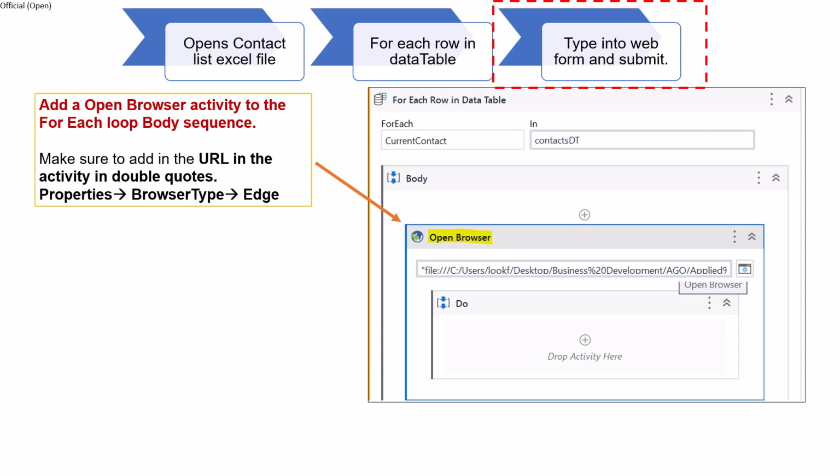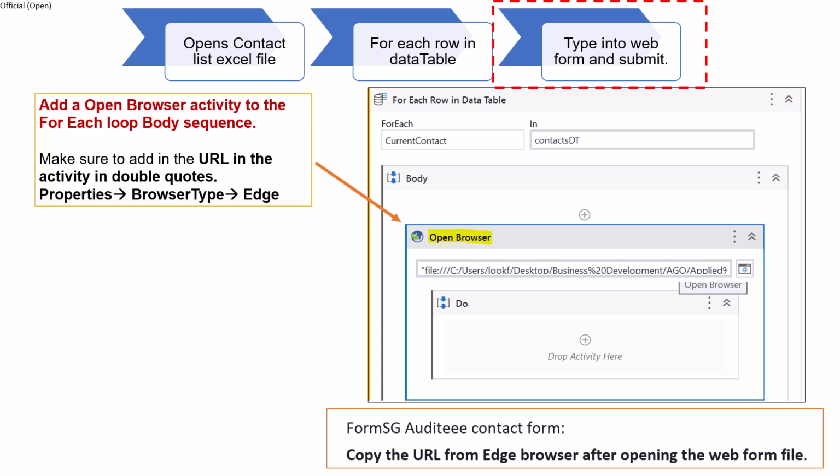You can also use the Use Browser/Open App activity to browse to the Edge browser. And finally, I copy and paste the URL from the Edge browser and put it here so that it will open the page. I also select Edge as the default browser type. Finally, I'm going to start recording.